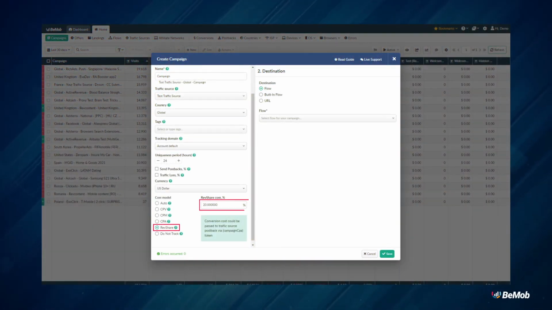RevShare should be used whenever you want to apply a percentage of your revenue as a cost. With this option enabled, the cost value will be calculated based on the payout sent in the postback URL or specified in the offer configuration and the percentage set in the RevShare cost field.